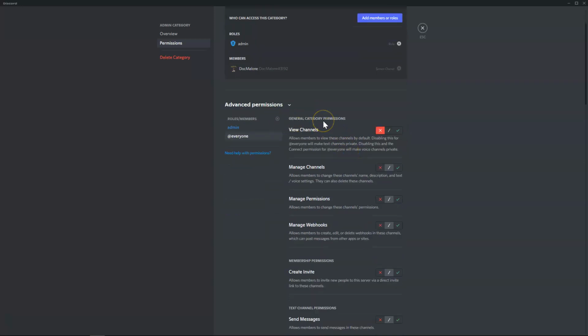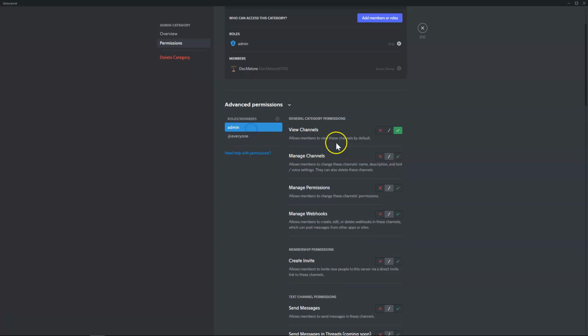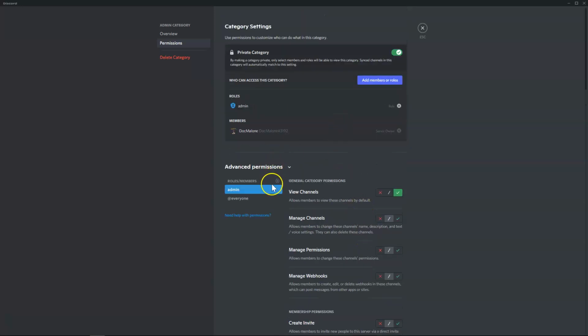And then you can also do really specific permissions for, say, your admin. So if you, for example, are doing admin stuff for your TAs, your tutors, those sorts of things, you can go through the permissions and let it know specifically what they can do for this category.